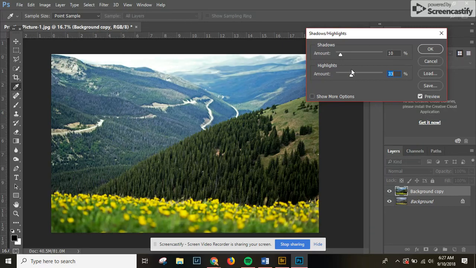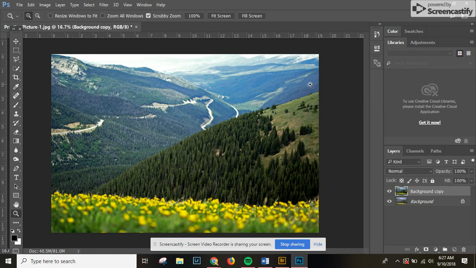And so that way I can make those mountains in the back show up a little more. So I like my settings, I can hit OK. And then I'm done adjusting those couple options.